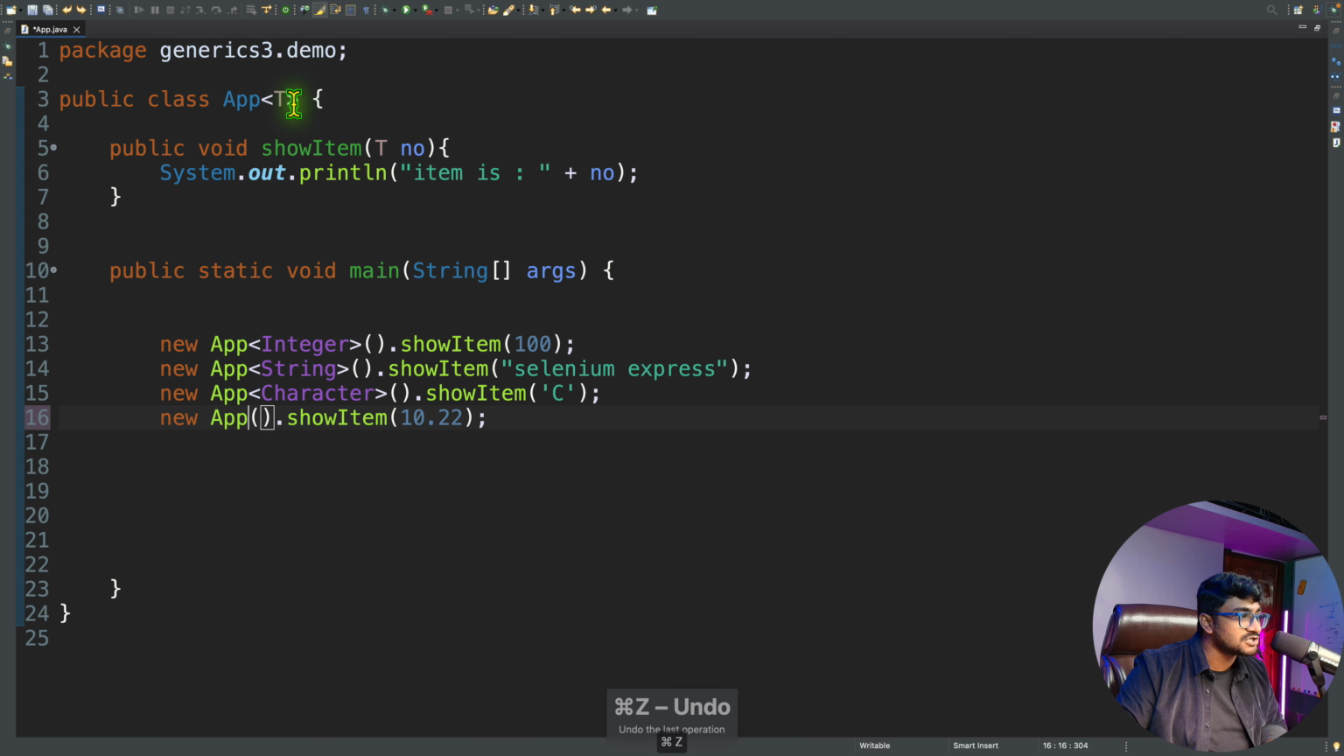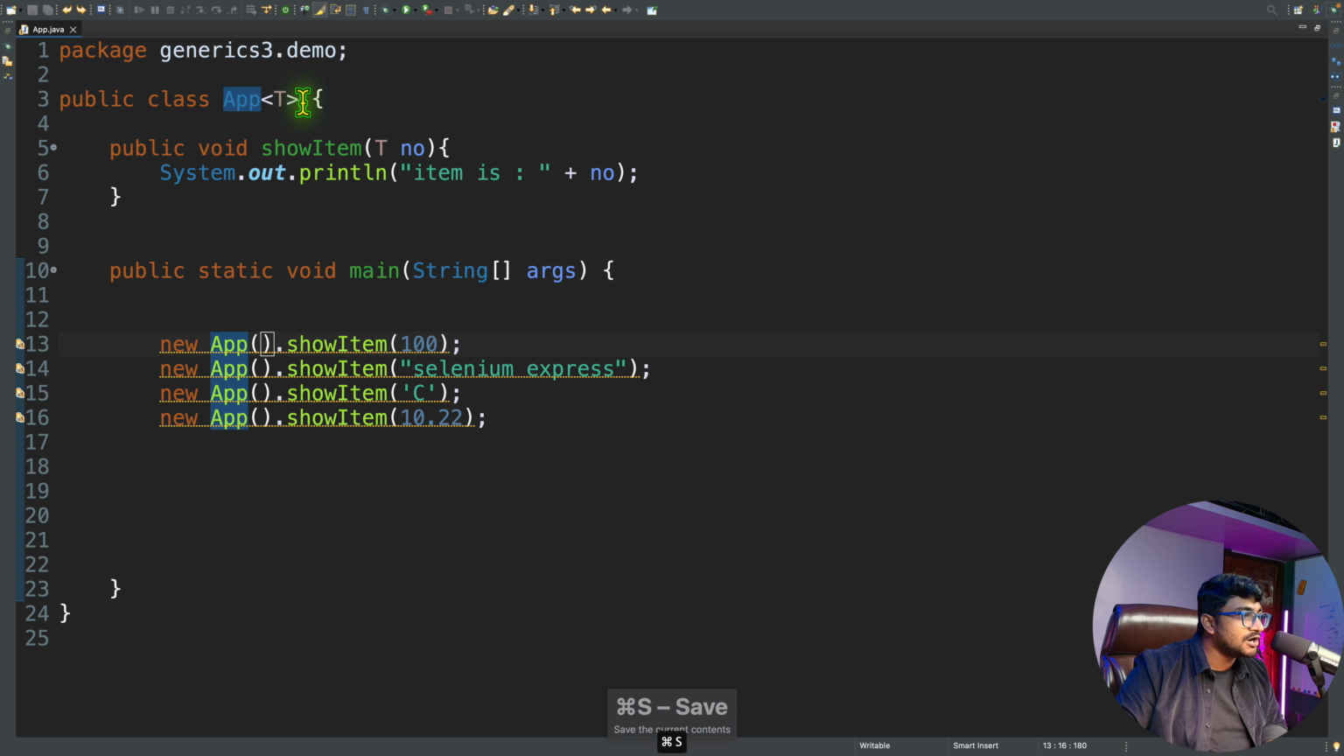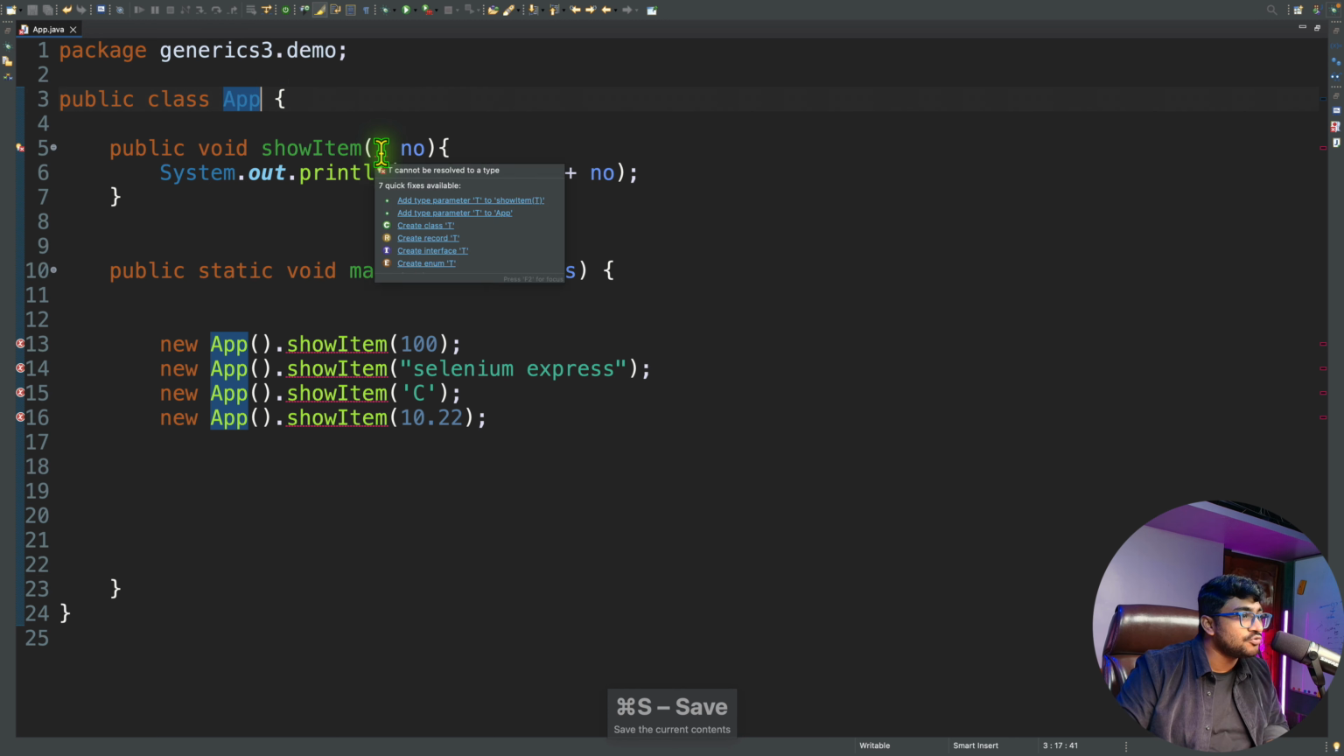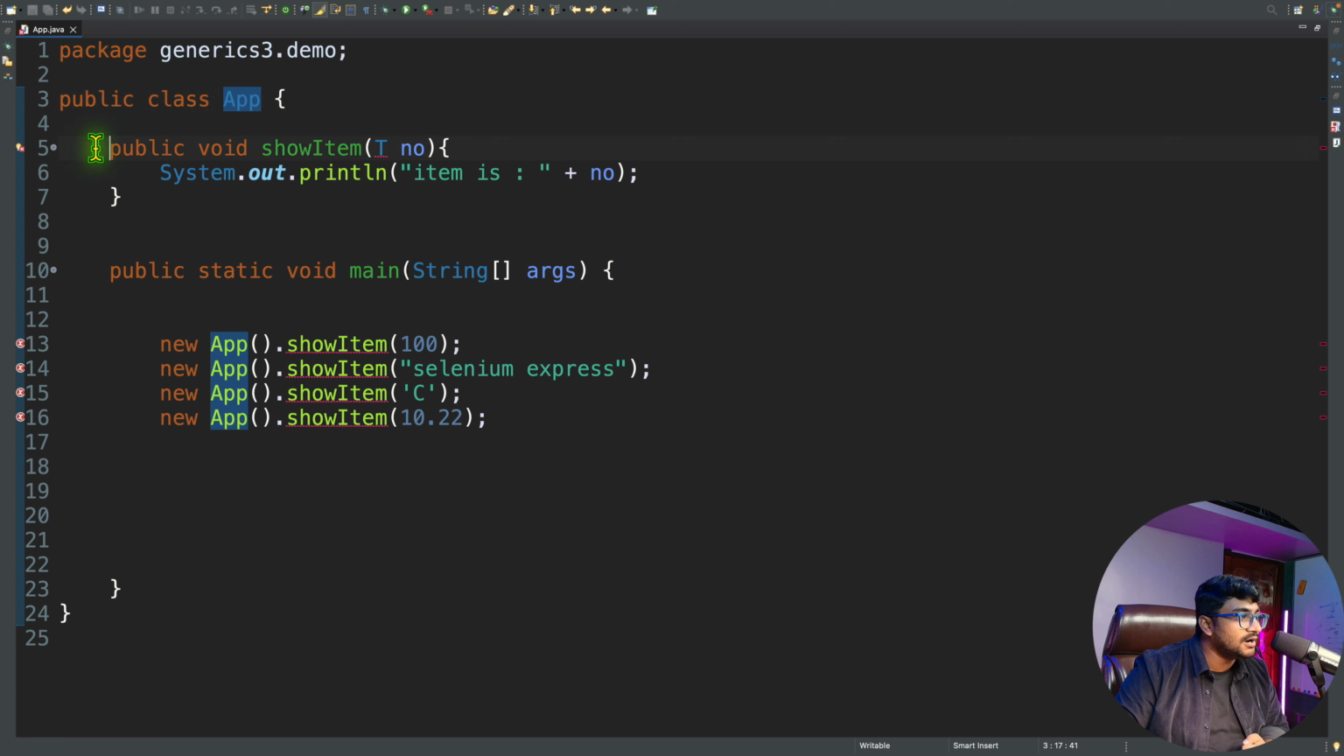Now I'm going to remove this information. I'm going to remove this T from here. If I do this, you can straight away see a compilation error, because this method belongs to this class, but in this class we have not defined any generic type. The generic type we define over here, right after the class declaration. But inside this method, it doesn't know what this T is.